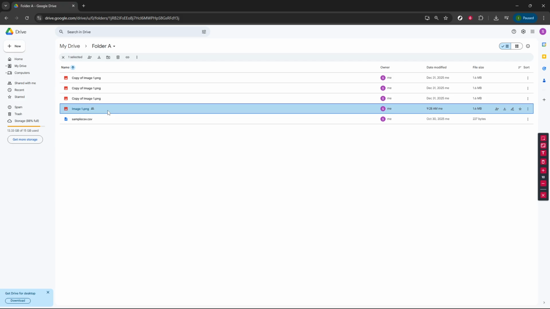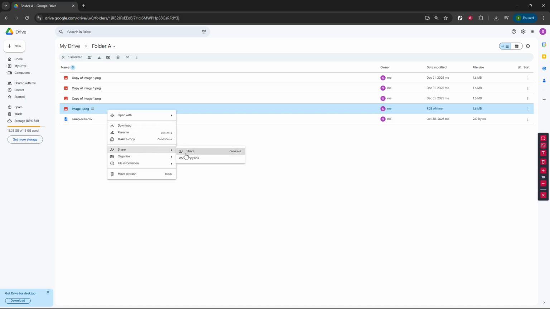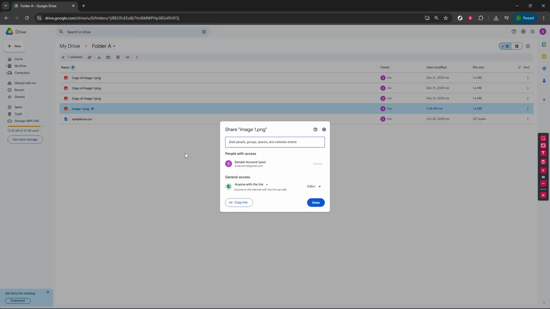When you've located the file, right-click it to open the context menu. In that menu, choose Share. If you're already inside a Google Docs, Sheets, or Slides file, you can also use the Share button in the top right corner to open the same sharing panel. Either way, you're heading to the same place, the sharing window where access details are shown.